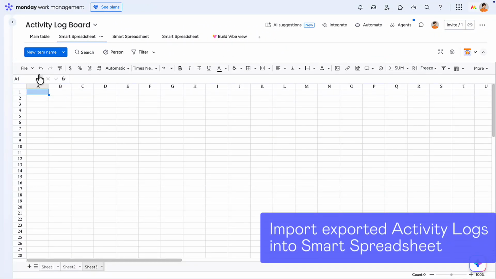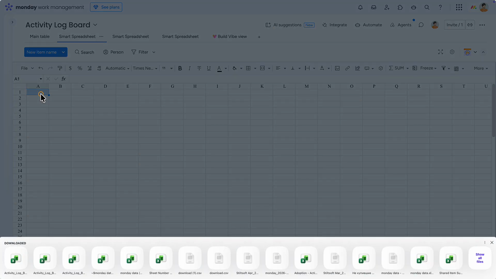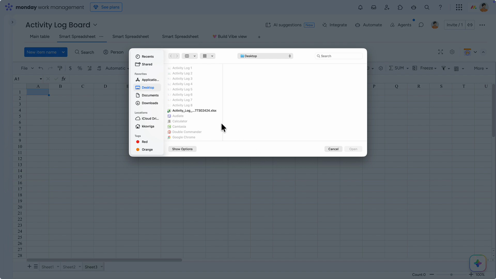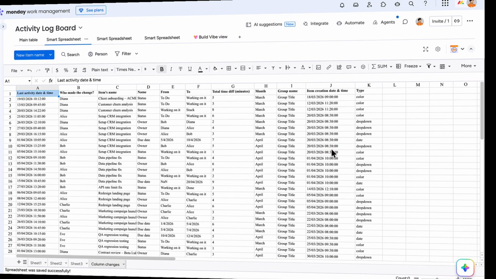Import activity logs into the Smart Spreadsheet view to keep all your workflow data secure and up to date within your Monday.com account, while giving your team a centralized place to analyze changes and build reports without external tools.